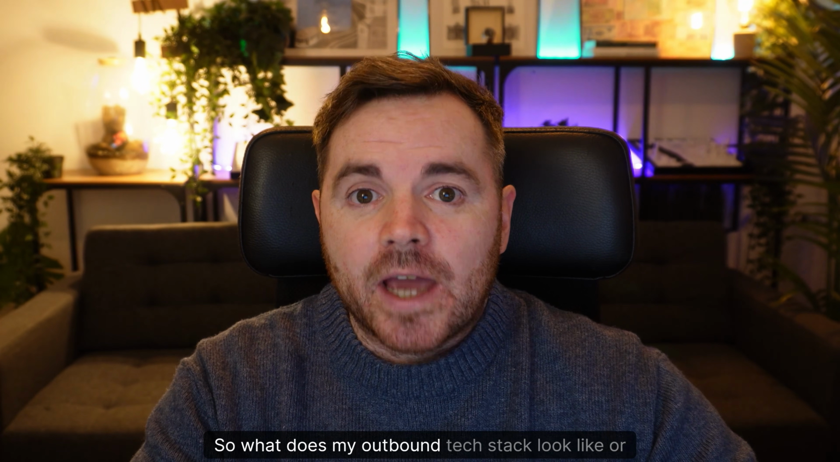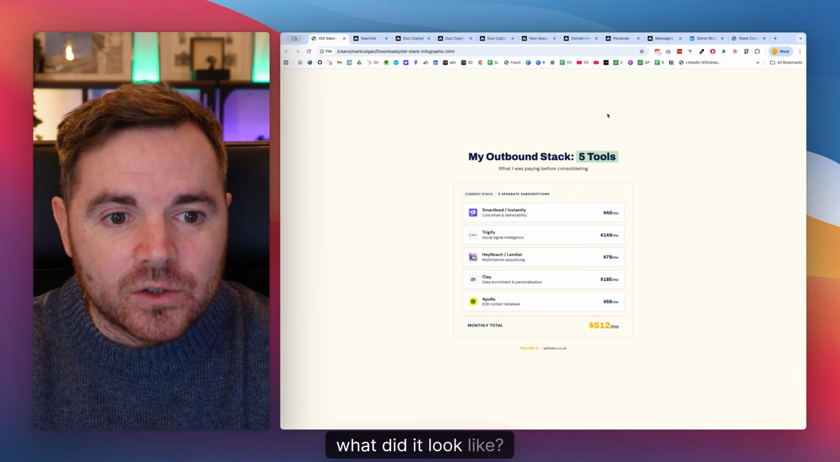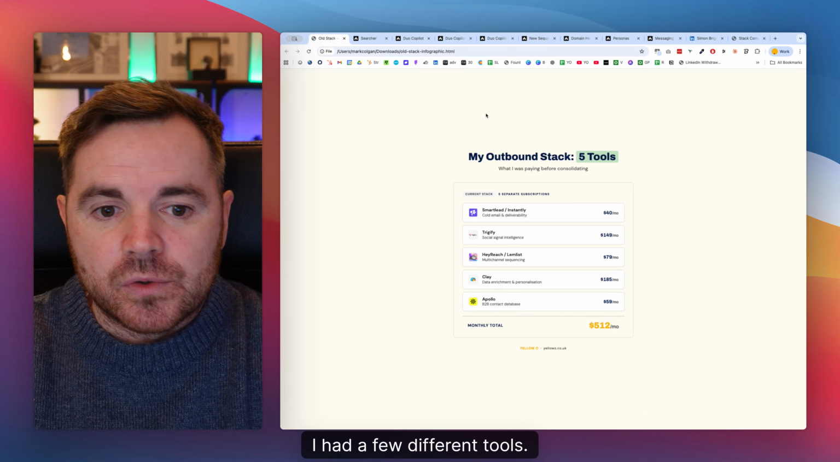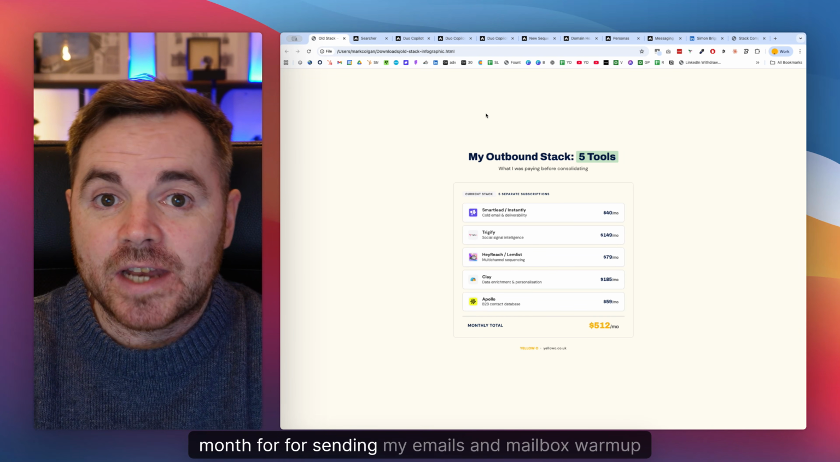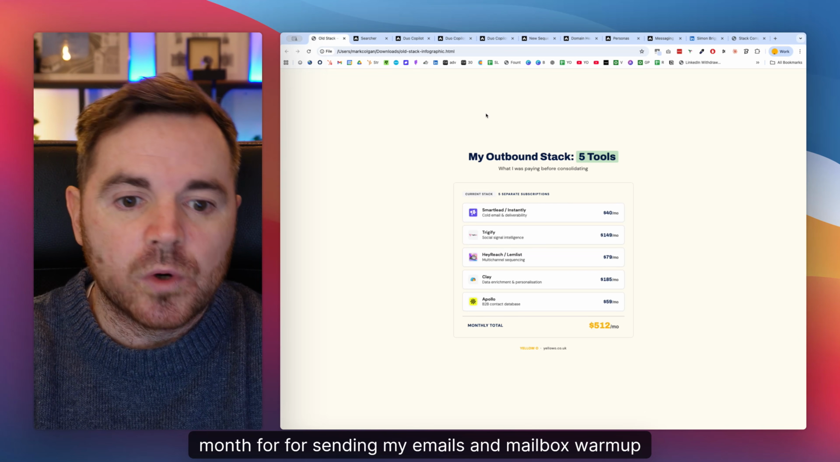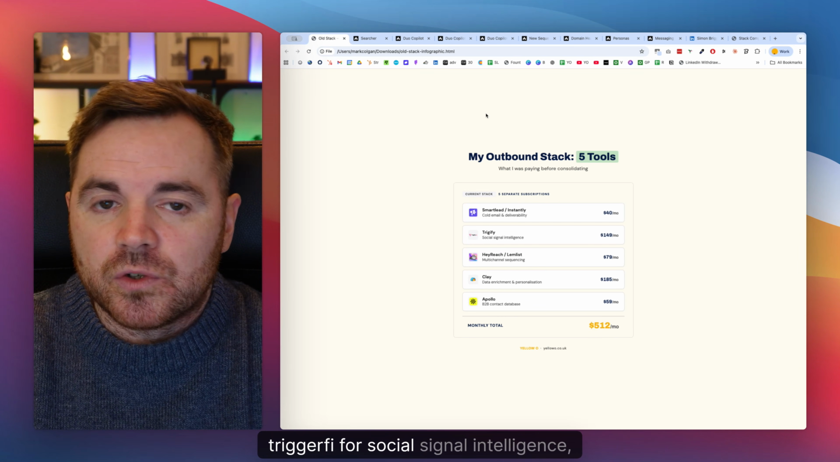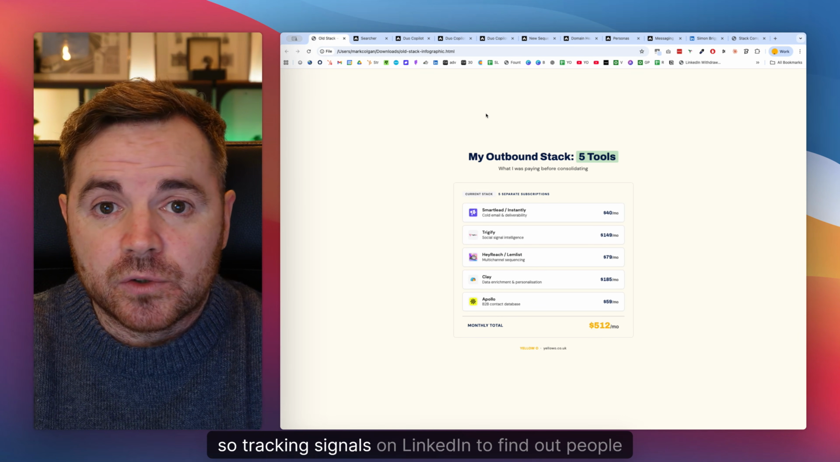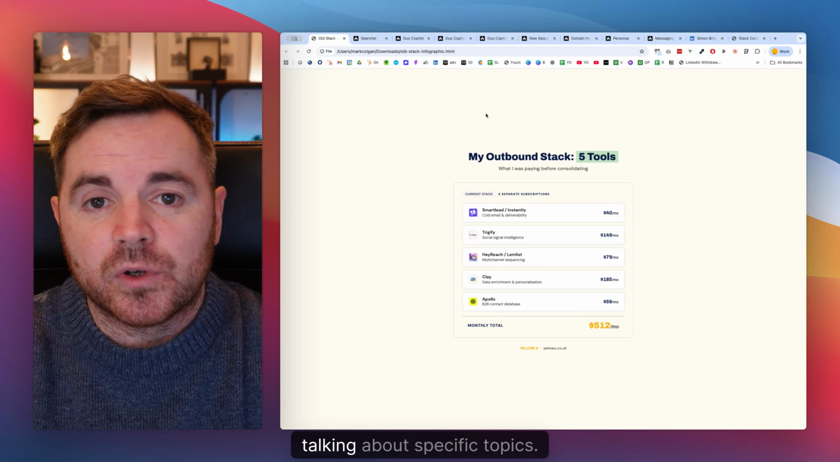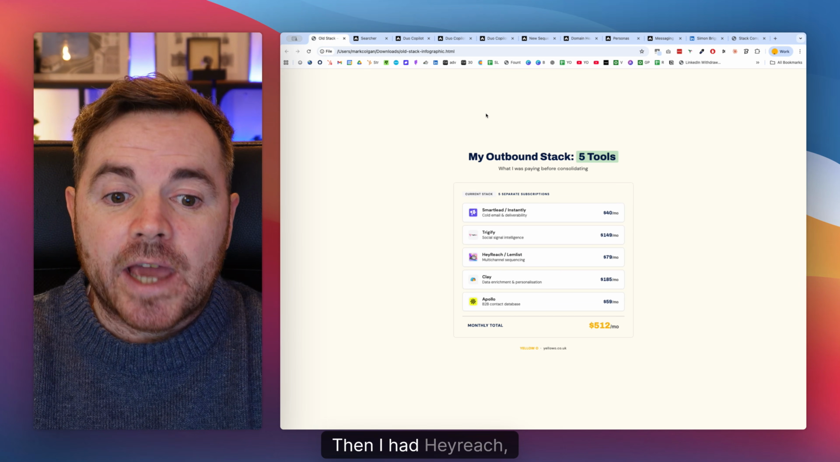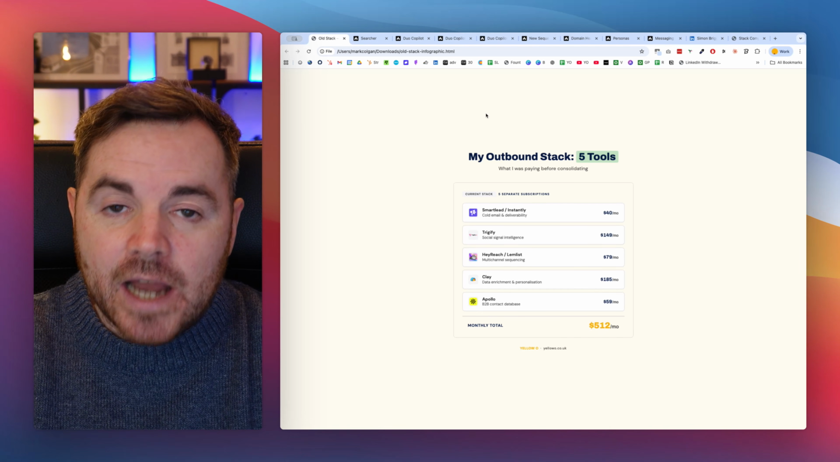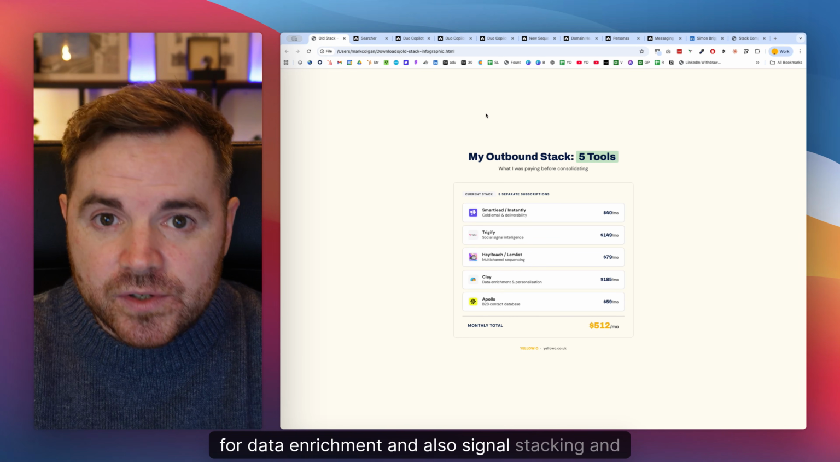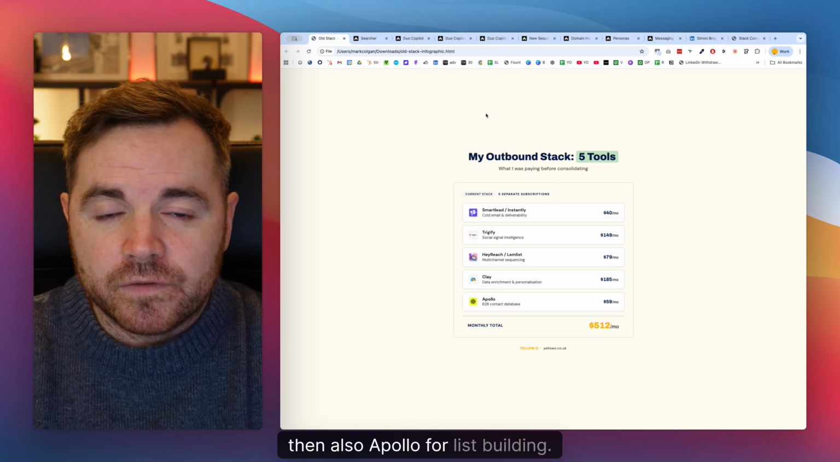So what does my Outbound tech stack look like, or what did it look like? Well, I had a few different tools. I had SmartLead, which I was paying around $40 a month for sending my emails and Mailbox warmup. Trigify for social signal intelligence, so tracking signals on LinkedIn to find out people talking about specific topics. Then I had HeyReach, which I was using for LinkedIn outbound, Clay for data enrichment and also signal stacking, and then also Apollo for list building.